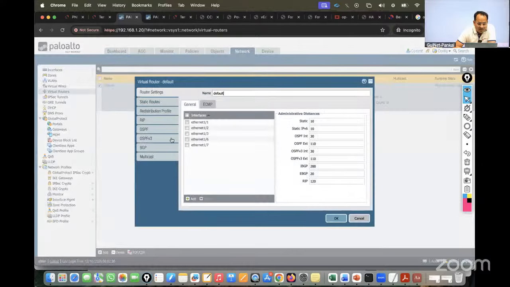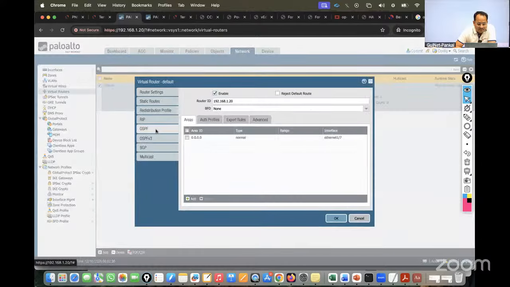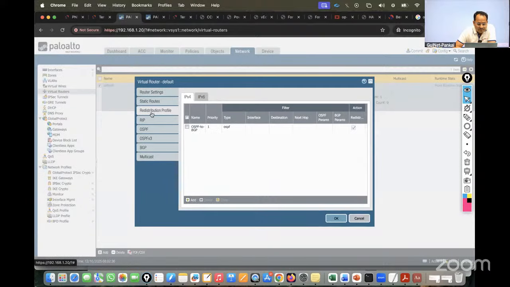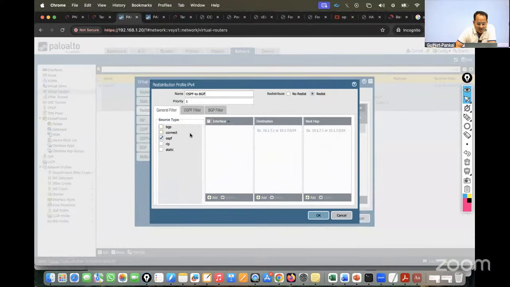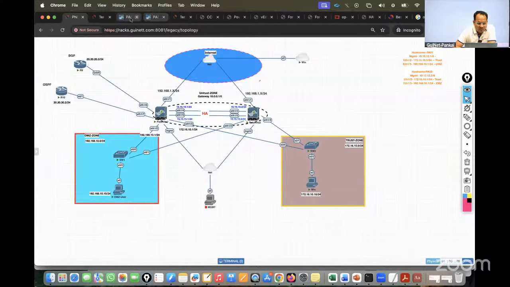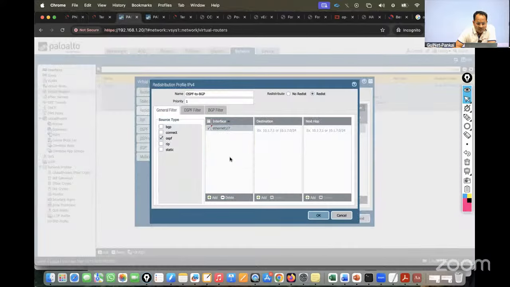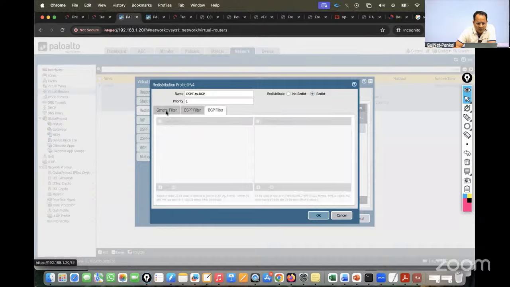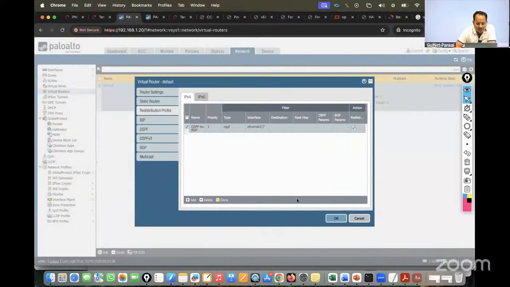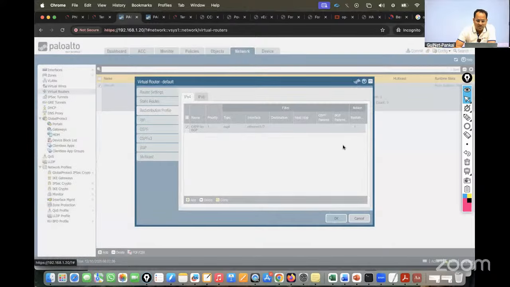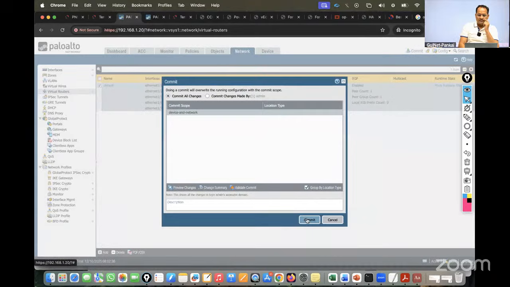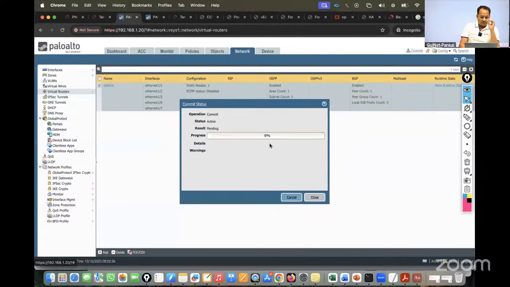Okay, let me see what happened. Give me one second, guys. Let me add the interface. I just forgot to add the interface, that is 1/7. All right, let me try. So it's thrown an error: virtual or default redistribution profile was a BGP source type OSPF.